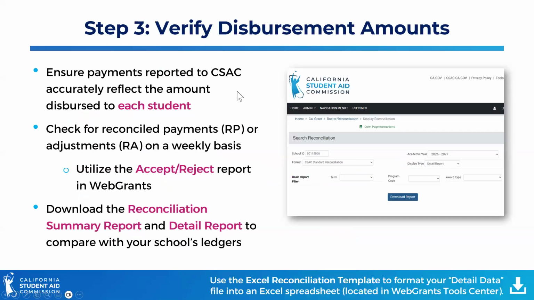Third step is to verify the disbursement amount. So we want to make sure that the payments that were reported to CSAC were also accurately dispersed to each student. So if you reported a full-time payment, that student was actually paid full-time dollars. And then checking for reconciled payments or adjustments on a weekly basis.